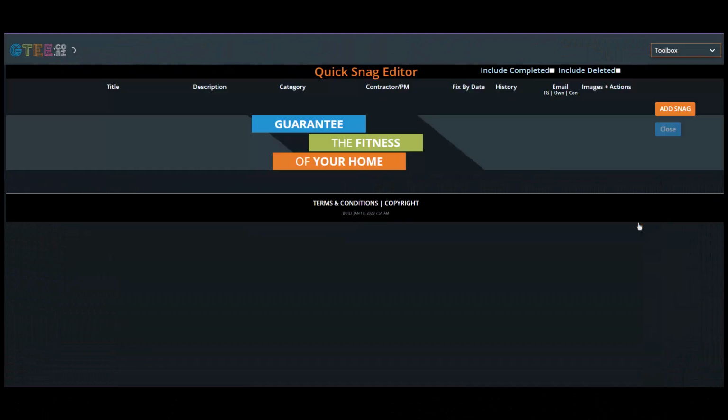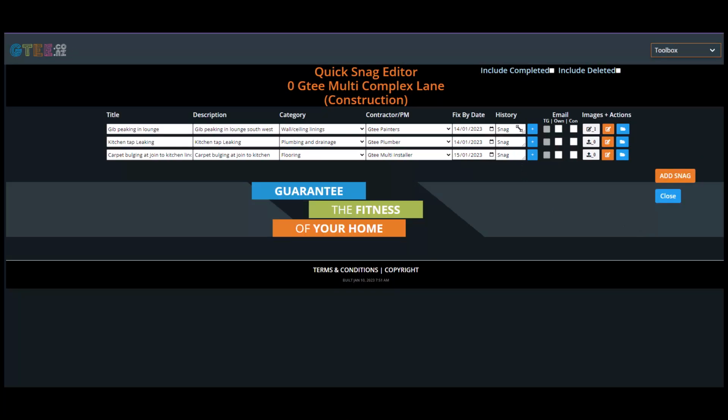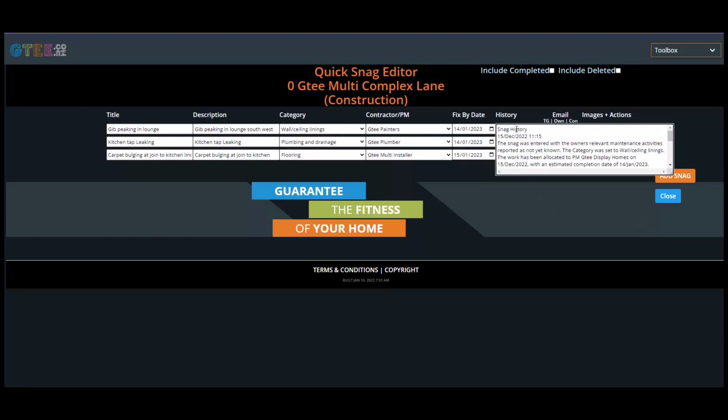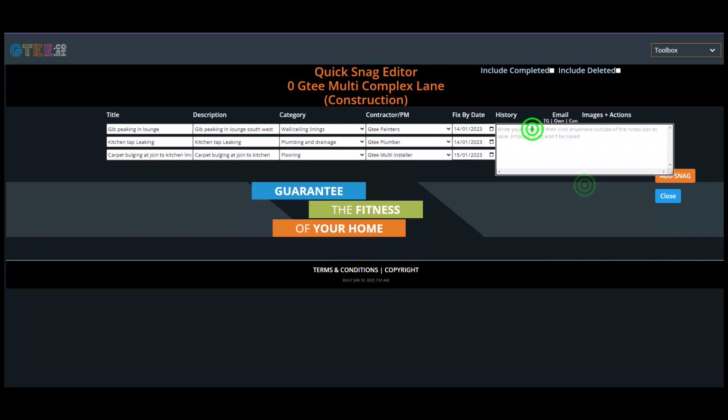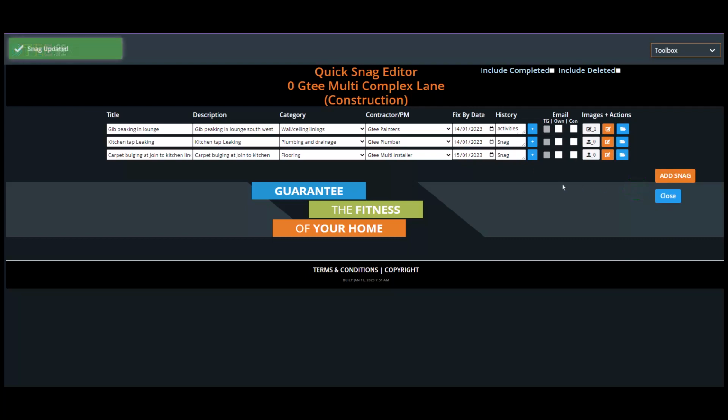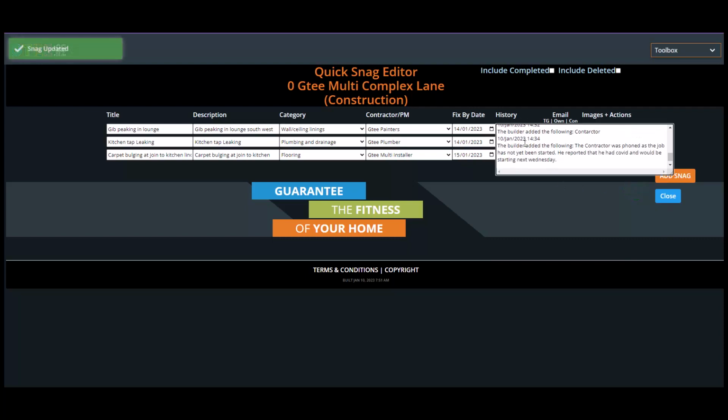There are two more important features for snag management. The first is that of history. The history is automatically populated for you, and you can use the history to review all of the actions taken for a snag, including reviewing who has been emailed and when. Importantly, you can add relevant notes here as well. For example, let's record that the contractor was phoned to provide an update. Reviewing the history, we see the date and time the entry was added and the note.